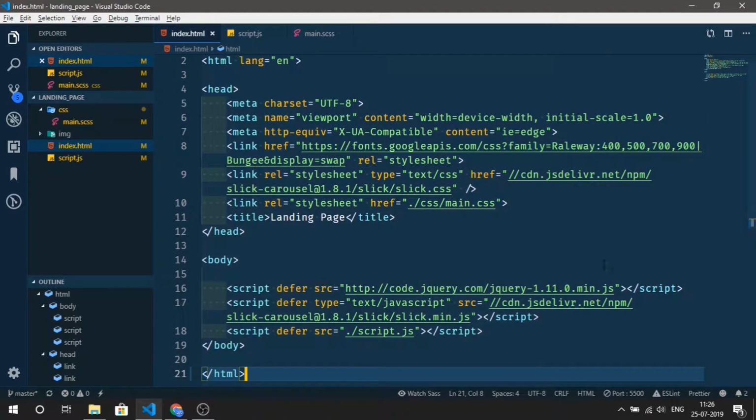So I have opened my Visual Studio Code in the same directory and I have created an index file and a script file and main.scss for the CSS part. Okay, and I have linked a few required things. For example, I'm using Google Fonts, Raleway, and then in the HTML.